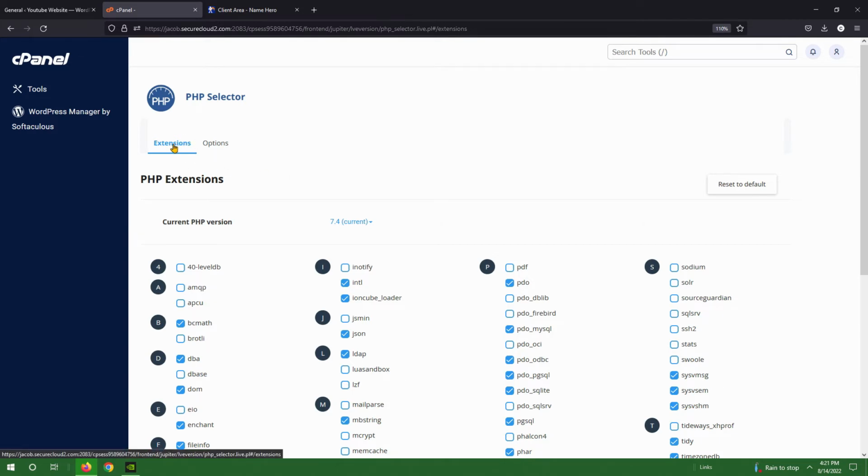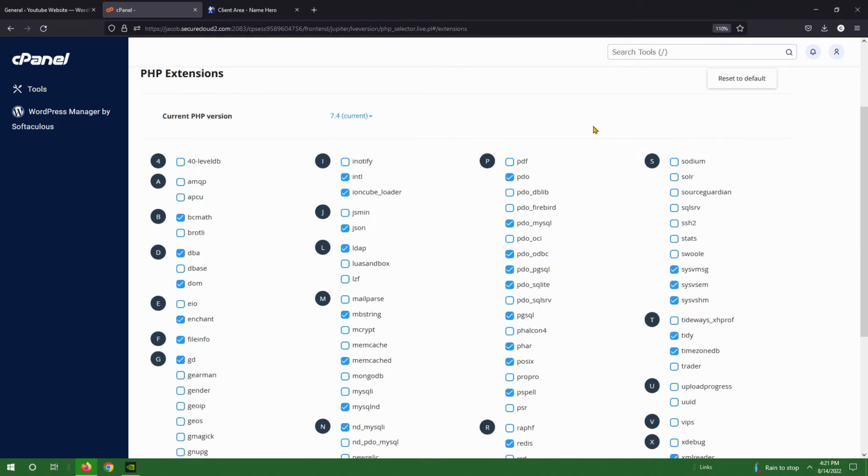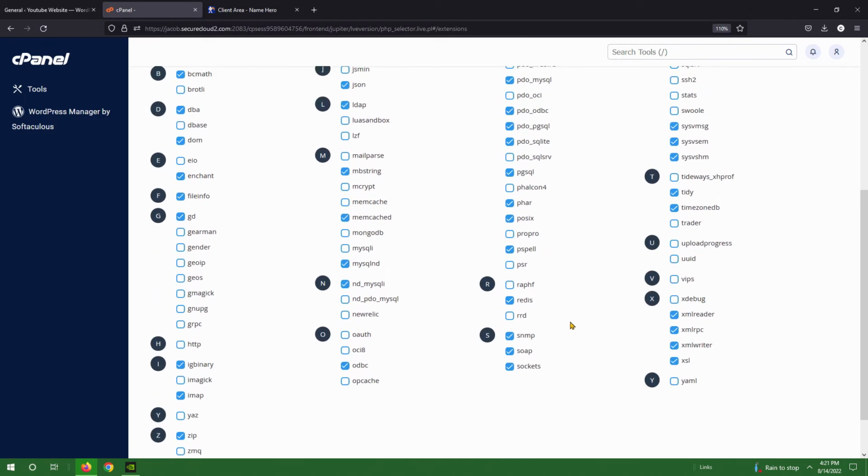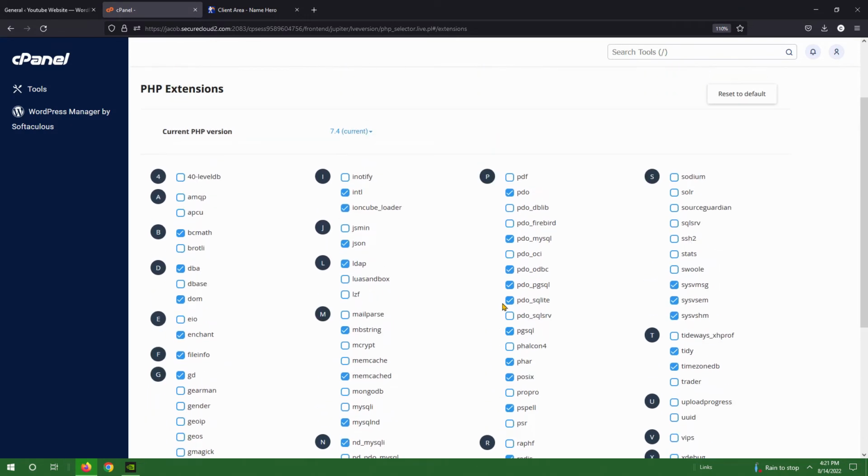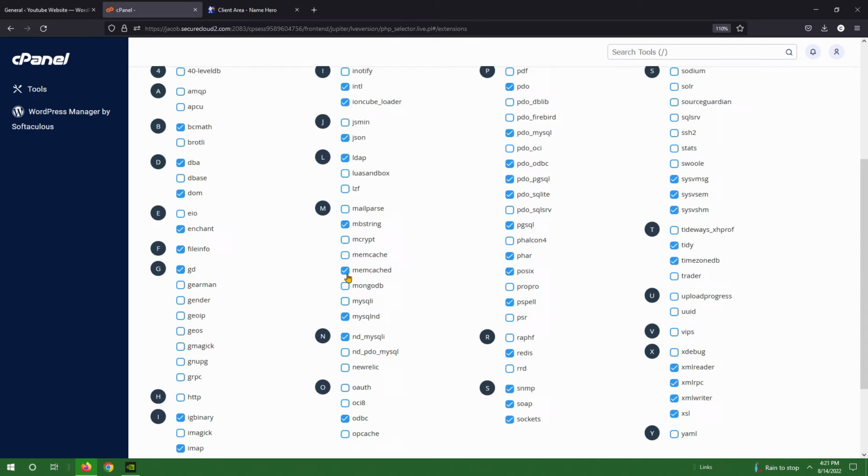Now click on extensions if you're not already here, and then you'll see everything. Scroll down to where it says Redis. Make sure you turn on Redis. This will not be turned on by default. And then make sure you turn on Memcached right here also.